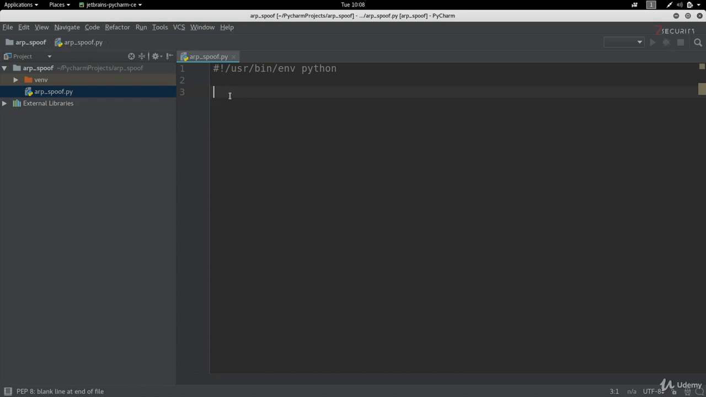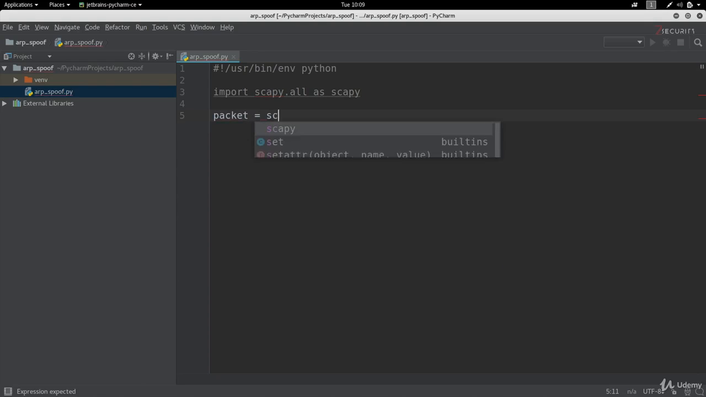So we're just going to do import scapy.all as scapy. And then we're going to create our ARP packet. So we're going to say packet is equal to scapy.ARP. And between the two brackets, we're going to set the fields or the options for this packet. Now, like I showed you before, when you're not sure about the fields that you can set, we can just go to our Python interpreter.